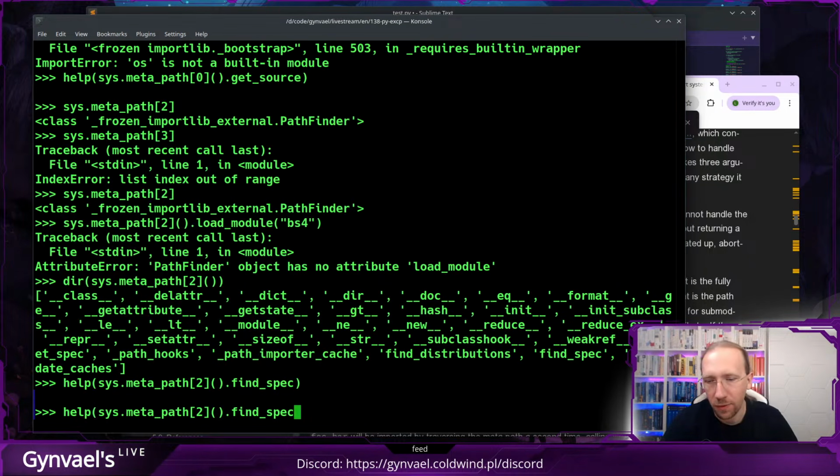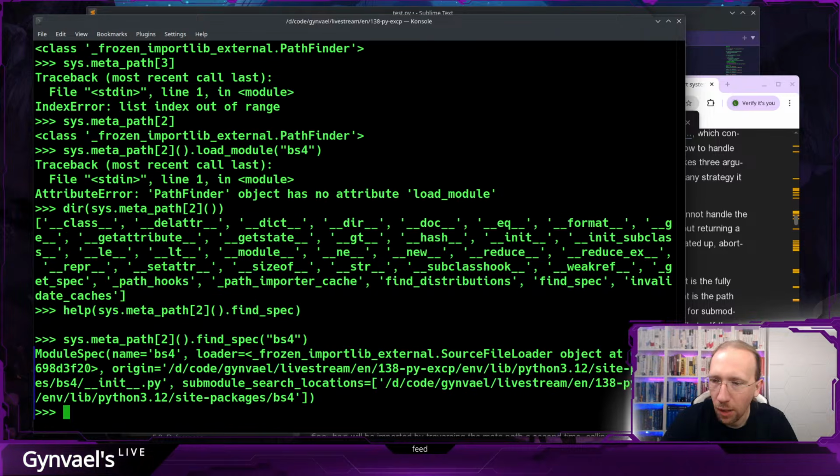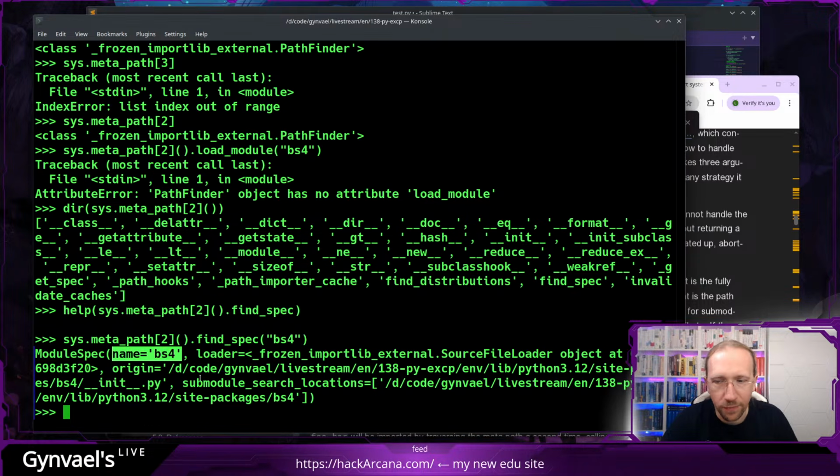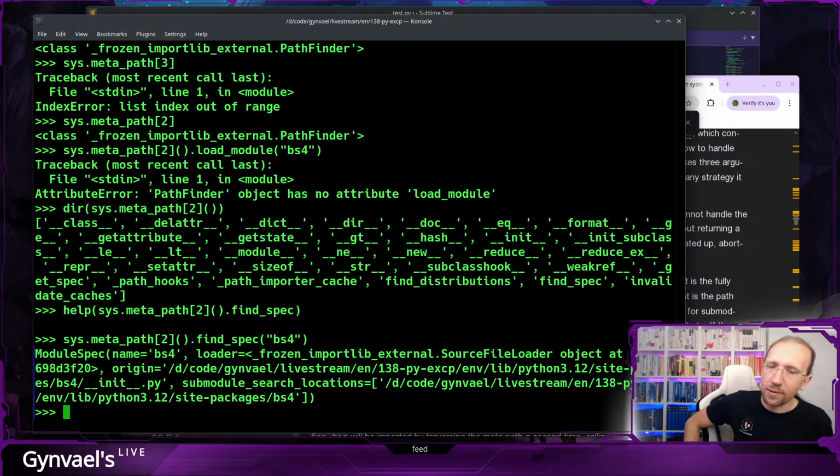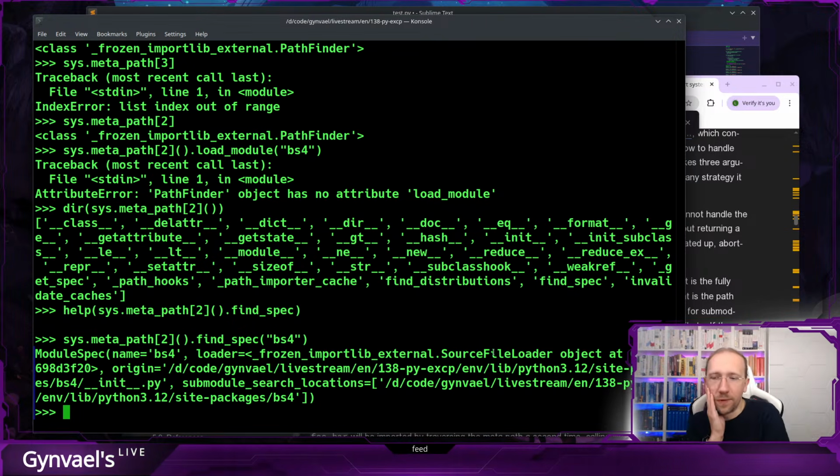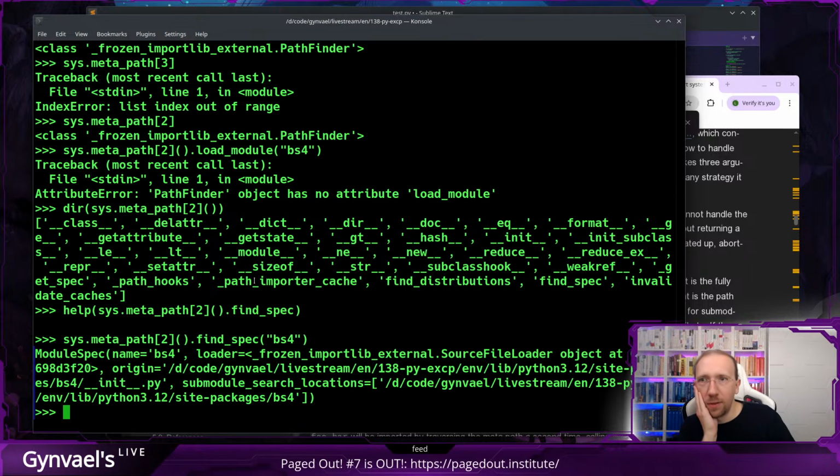Okay, so what happens if I call you with bs4? Okay, it does return something, a module specification. The name is bs4 and the origin is here. Maybe we can just use these loaders instead of implementing it ourselves. Maybe we can just use them.